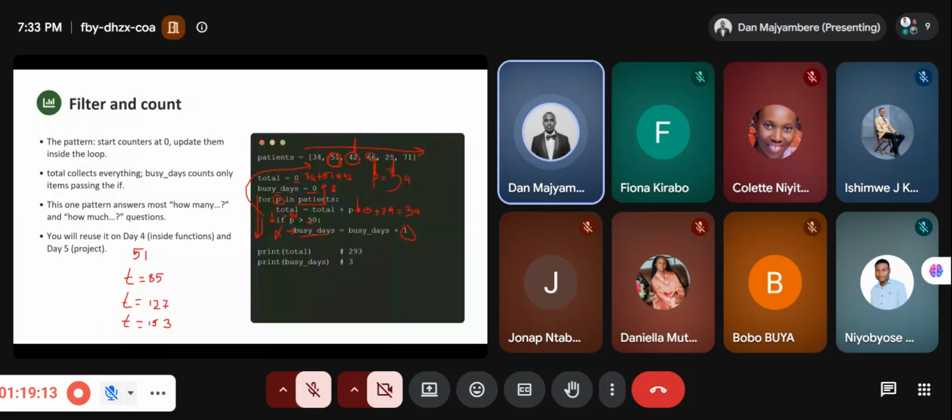Then it comes here, it checks this condition. Is 66 greater than 50? Yes. It continues down here. Busy days, we had 1. Now, because it has passed, busy days goes to 2. You will add 1 because it is the second time it has passed. Now the program completes, we go to the next element, which is 29.